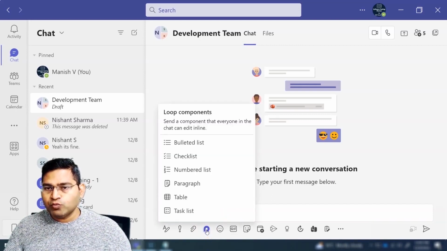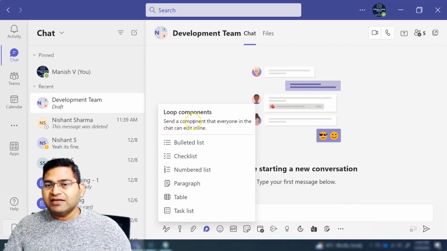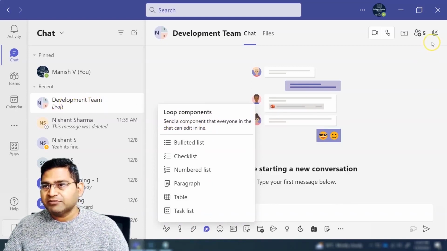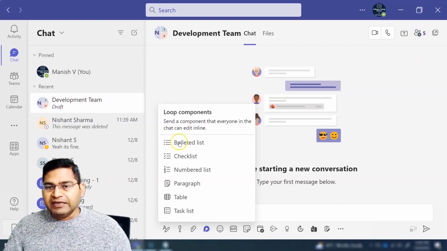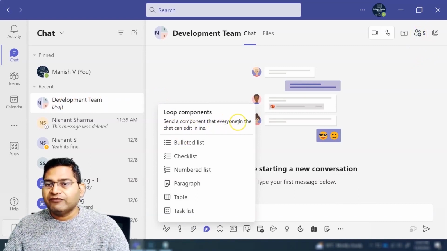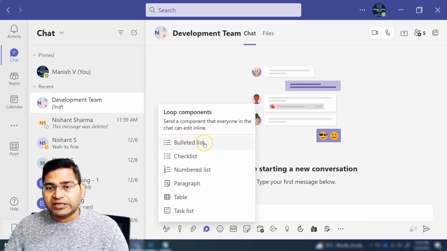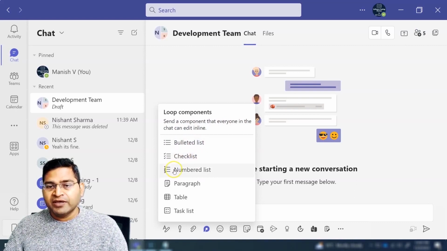So if I click on the loop component, you will see that you can send a component in this particular team chat, right? So this is the development team chat where I have added few members of the team, and I can send the component to everyone in the chat who can then edit inline, right? So I can send a bulleted list. I can send a checklist of the items.